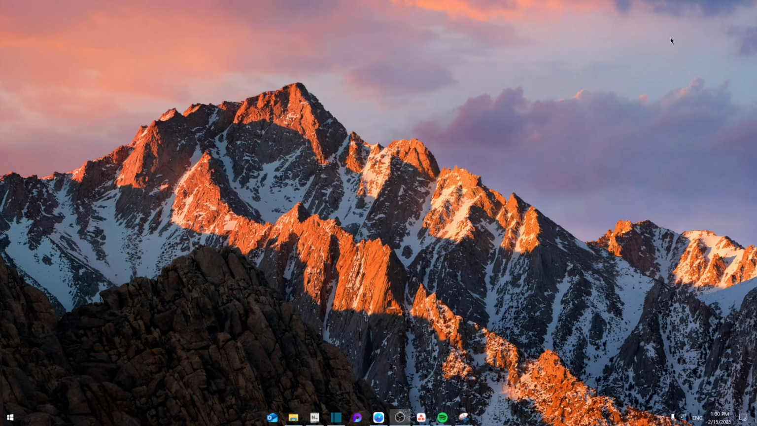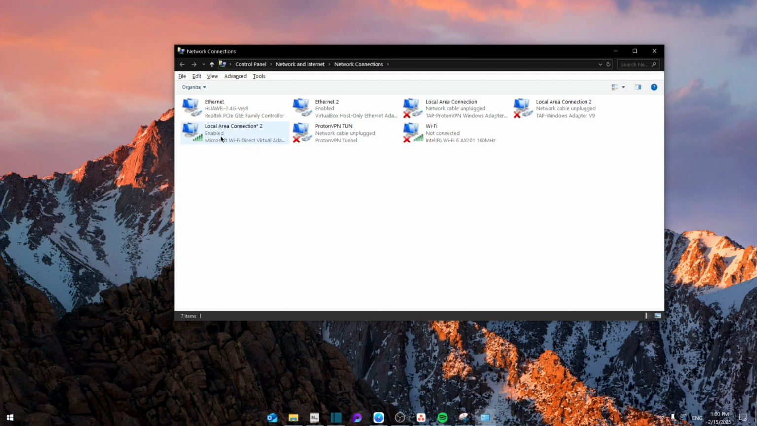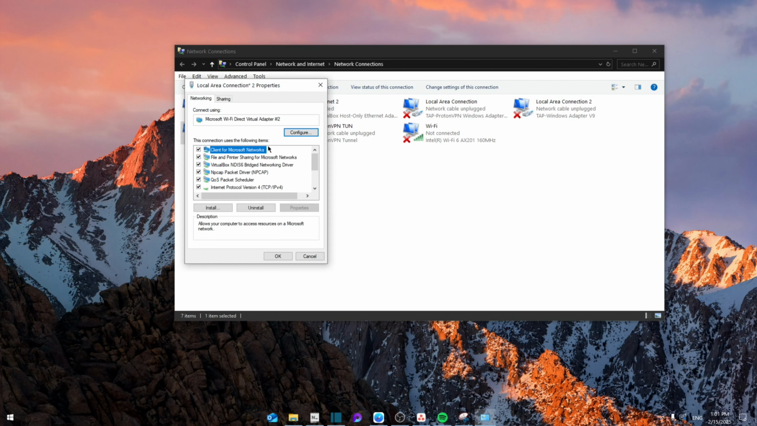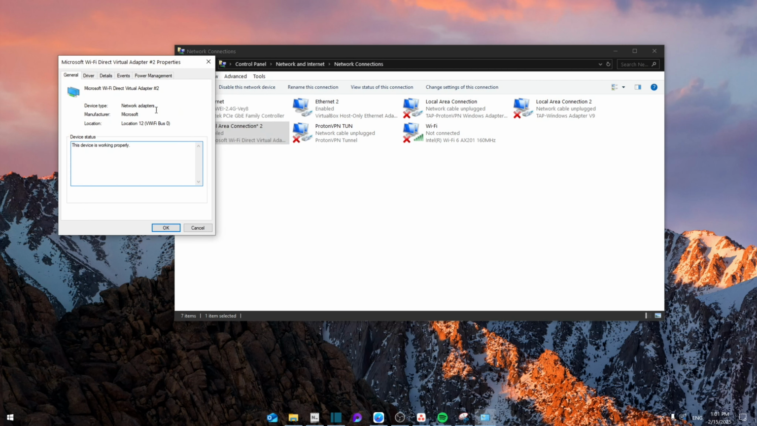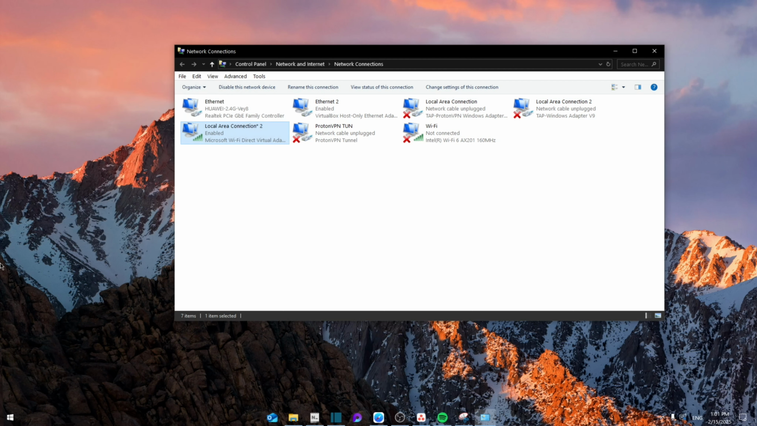So first of all, we're going to search for View Network Connections. Then from here, you're going to tap on the network connection that you're connected to, so local internet connection, go to Properties, then from here, click on Configure. Now you're going to go to Power Management. As you can see, there is a box that says allow the computer to turn off this device to save power. You're going to disable that check mark, click OK.